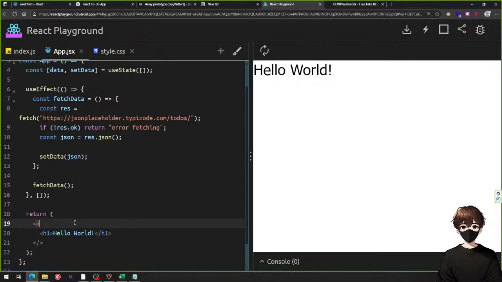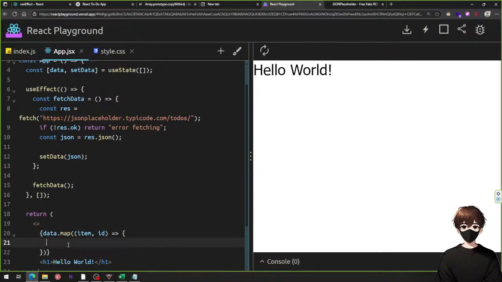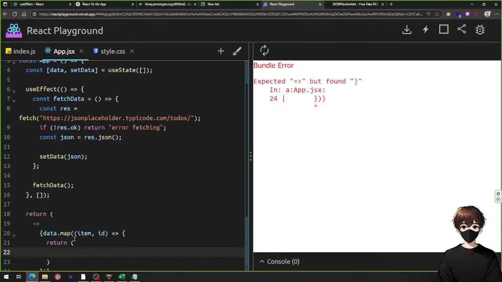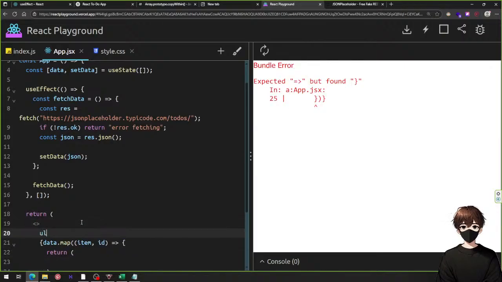First of all, we want to map over something, so we're gonna say data.map item. I'm gonna also say ID, item ID. Okay, and let's actually make a wrapper. Okay, let's do return. And we want to return a list. So let's make a UL, because else we're gonna have some trouble later on.